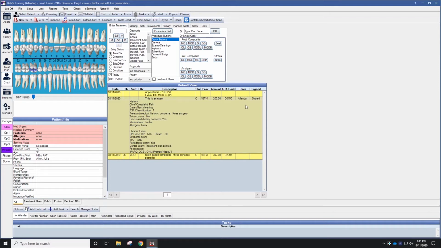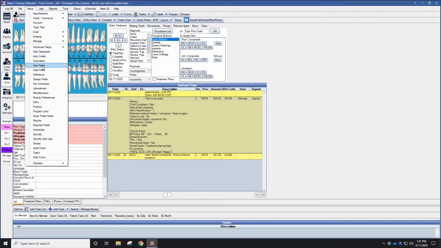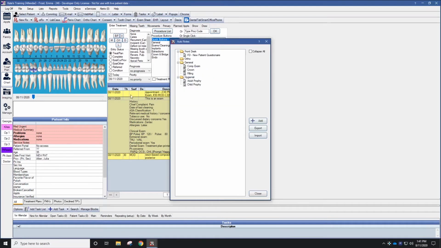To create auto notes in Open Dental, you can start by going to Setup at the top and down to Auto Notes. To create an additional note inside of your Auto Notes feature, select the category if you've created categories, and click on the Add button. If your practice has another clinic that uses auto notes in Open Dental, or if somebody is willing to share their auto notes with your clinic, you can export auto notes from one Open Dental user and import them into your system.